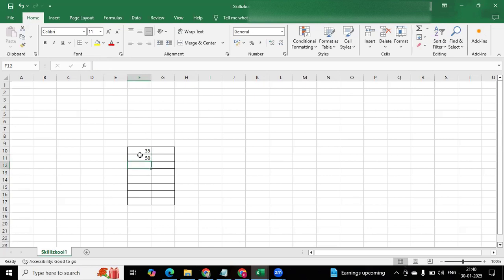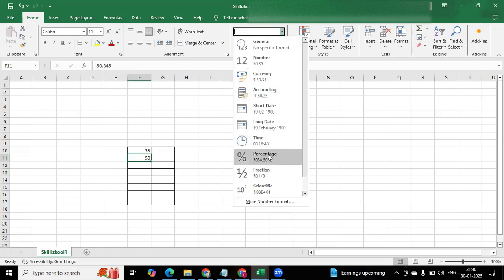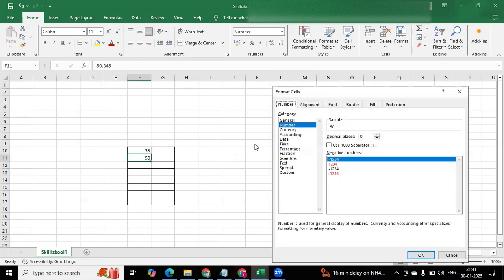We have different functionalities present in Excel for number formatting. We can explore all those from here, like general, number, currency, accounting, short date, long date, time, percentage, fraction, scientific, and more number formats. When you click on more number formats, these are all the different functionalities for number formatting, including text, special, custom, and many more. We will learn every concept one by one.